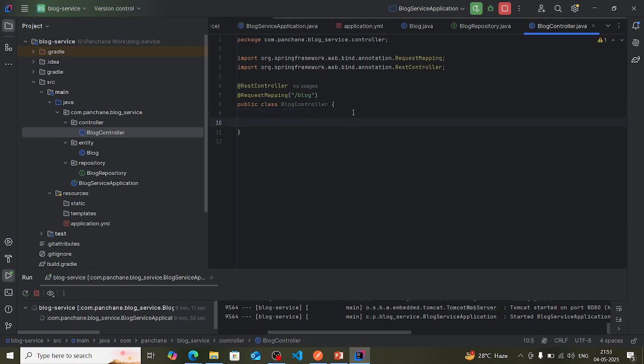Now I'm just pointing out what will be the endpoints or resources I'm having. So I'm going to create one createBlog method. So first of all, let's write it.